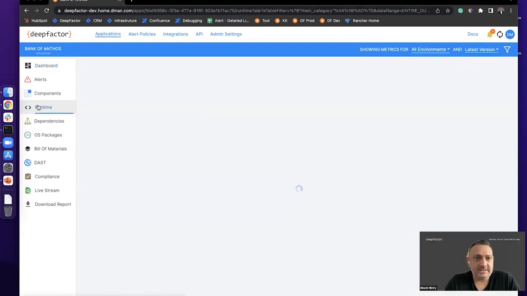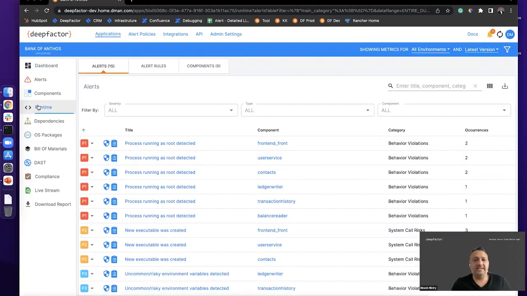Yeah, no worries. So let's dig into some of the specific types of alerts. So let's start with some of the runtime alerts. So here we can see that we've identified, again, these are things that really only Deepfactor can identify given that we're monitoring the application from the inside out. So here, when you click on the runtime tab on the left-hand side, we're showing you all the alerts that were generated across all the components.